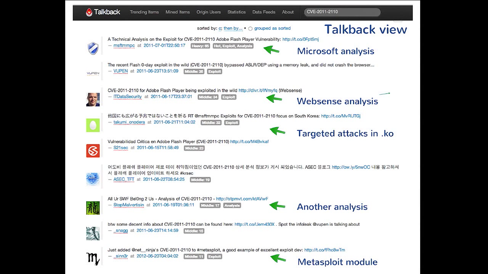But in TalkBack for the same vulnerability, we have analysis from Microsoft, from Websense, stuff about targeted attacks in Korea, another analysis that was a really good one. And then we have a Metasploit module. So you have all this other cross-referenced information that's come through.